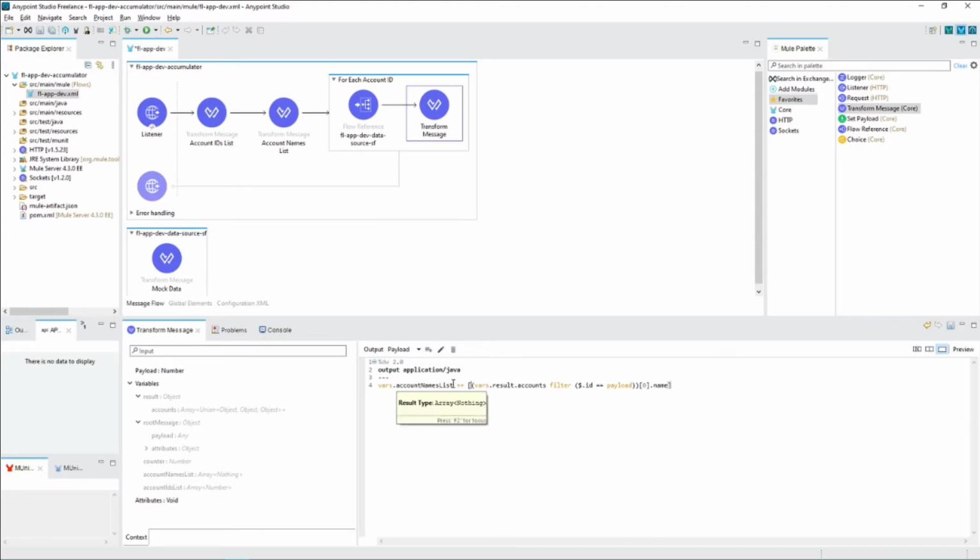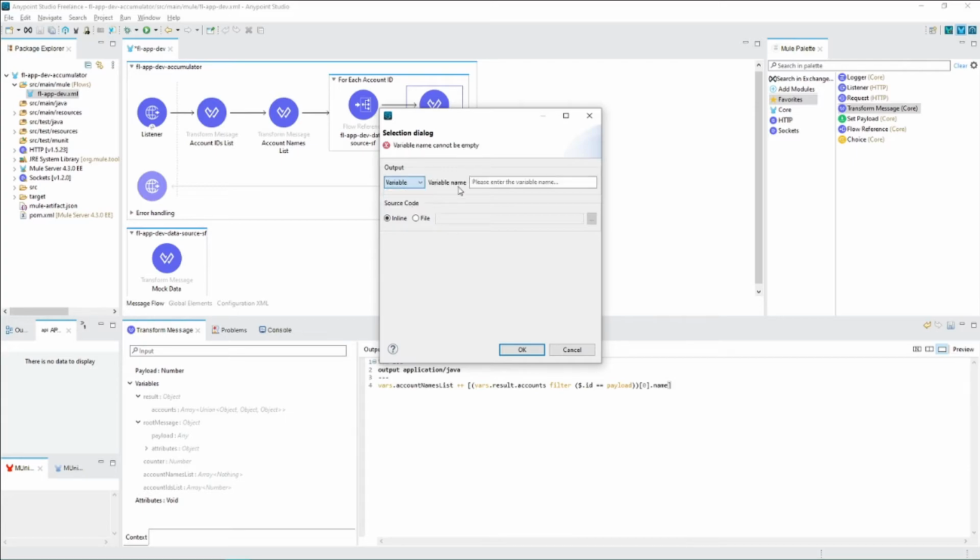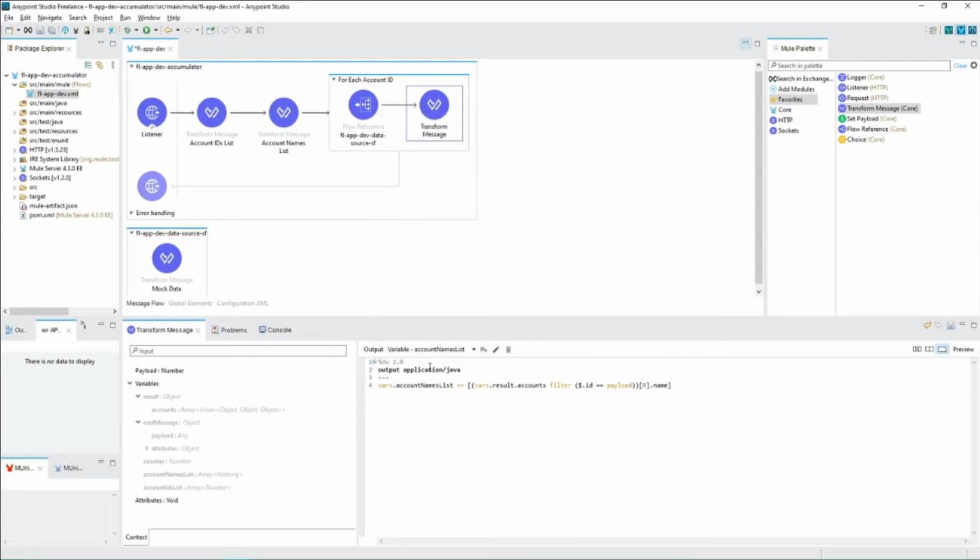Alright, so this is how you do it, but this is not yet done, because what we need to do is to change it from payload to the actual name of the list that we have. So account names list. Okay, so what's going to happen is, for each iteration, we are overwriting the value of this account names list with this function, or with this logic.